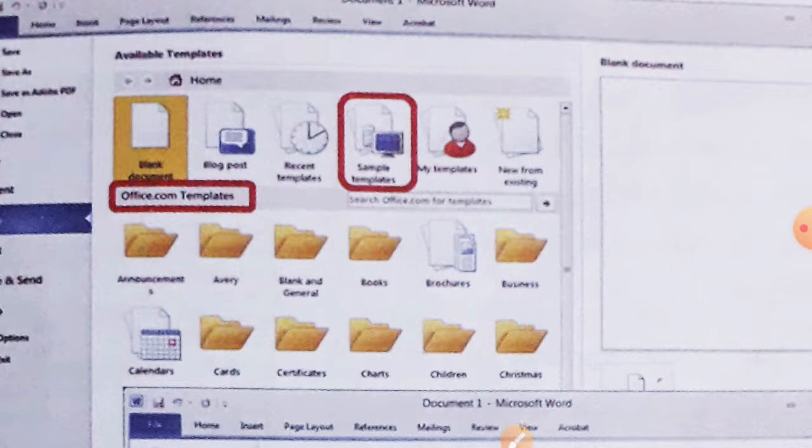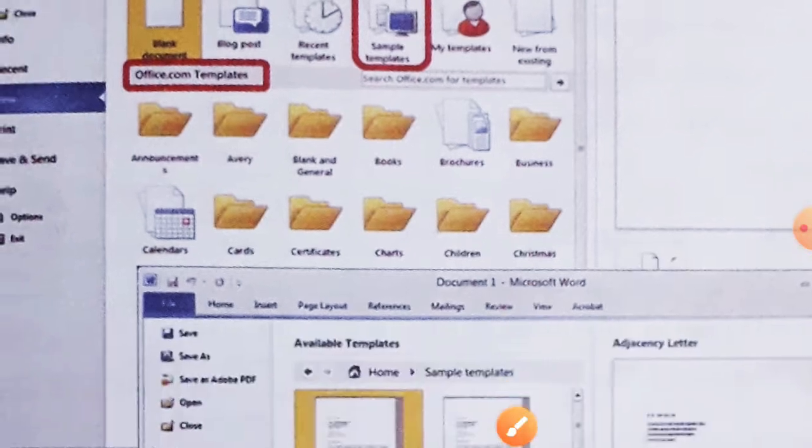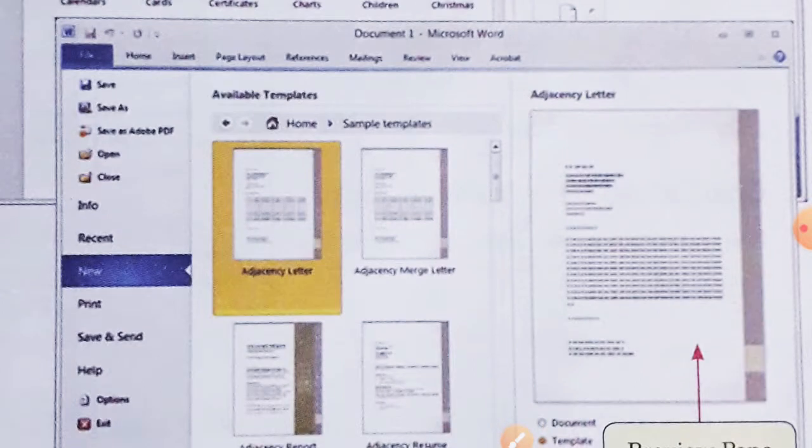These are the given templates. So what we select here is New from Existing Document, and a dialog box will open. First we click here on Sample Templates. You can see the Sample Templates option given here, and after clicking it we find the next dialog box, where we find the sample templates in the available templates.